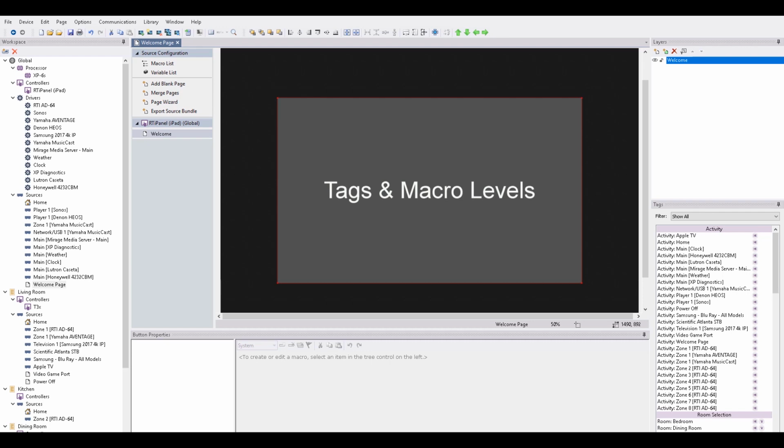Tags are a logical naming convention that you assign to a button or feedback that's basically reserved for a macro or variable. And these macros and variables have different levels, which we'll go over, but let's stay on tags.